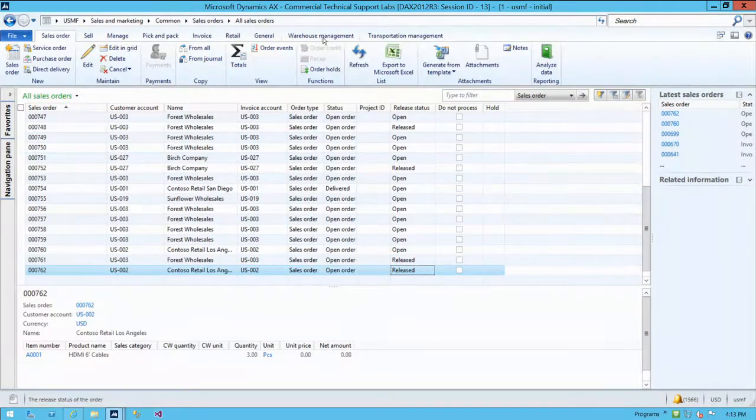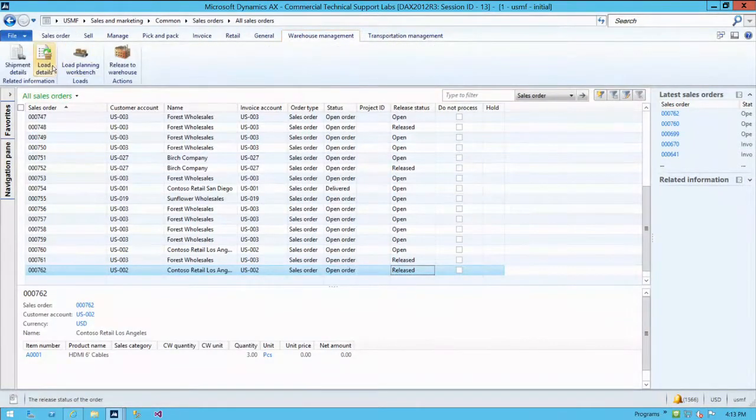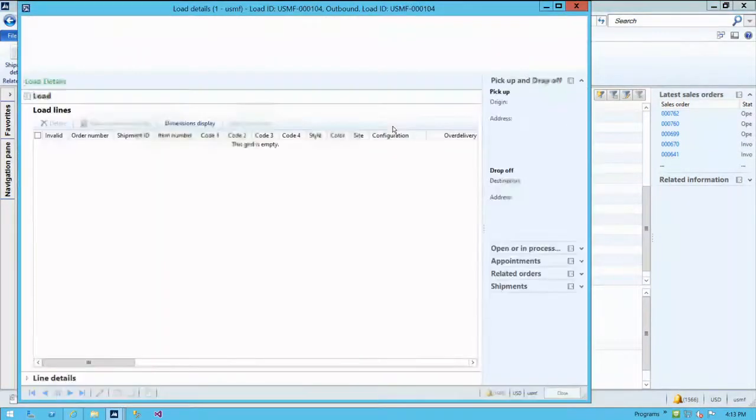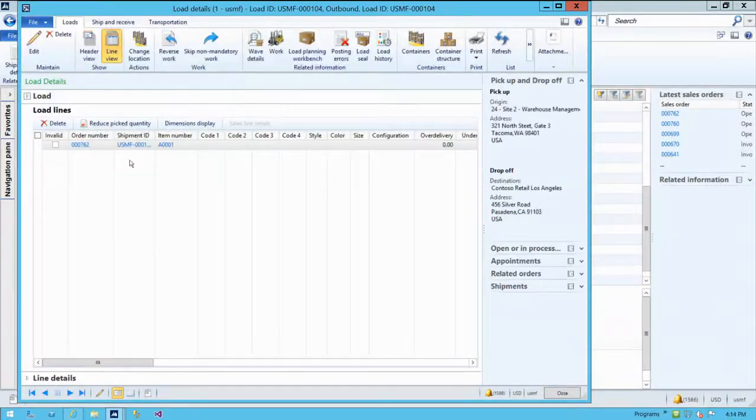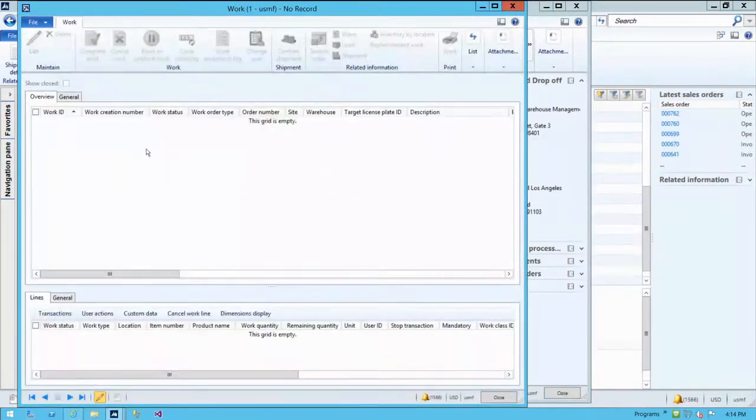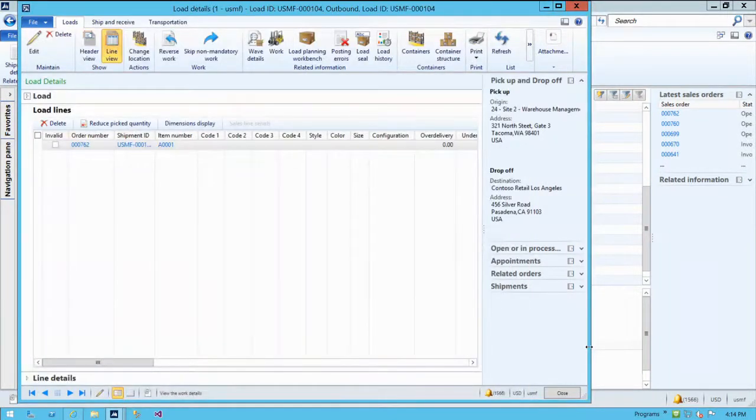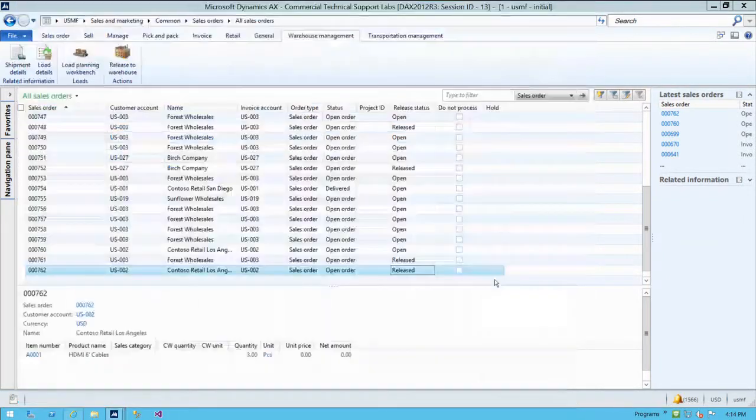If we look under warehouse management and look at our load details, we'll see if we have a load. There we see we have a shipment ID. If we look at our work on it, there's no work. Okay? So this is what's going to happen if you don't have things set up properly in the system, right? You're going to end up with shipments in the system that you need to manage. So let's go take a look at those.